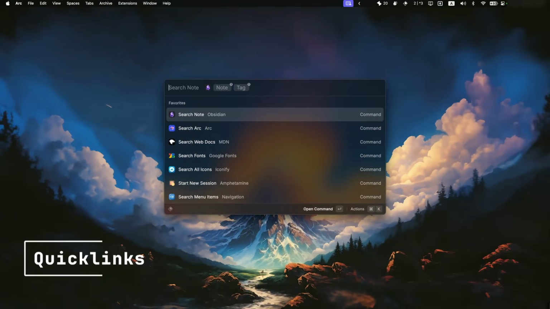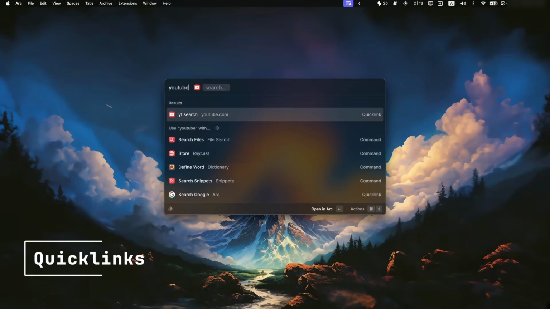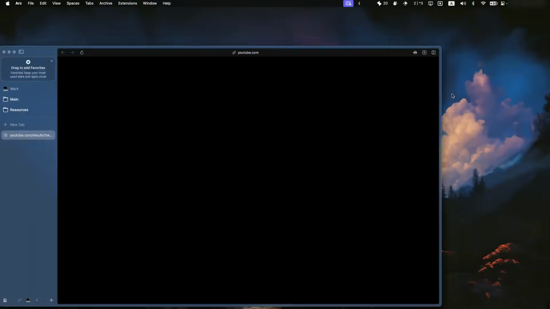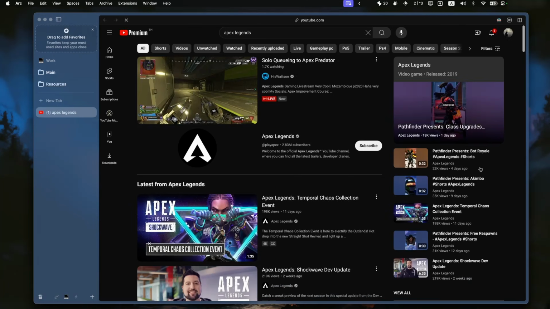Now, final one is called Quicklinks. I'm going to show you guys how to make one. But first, I'm going to show you guys how to literally jump from Raycast into your browser and then into YouTube, into the thing that you search for with just one or two buttons or 2 clicks.